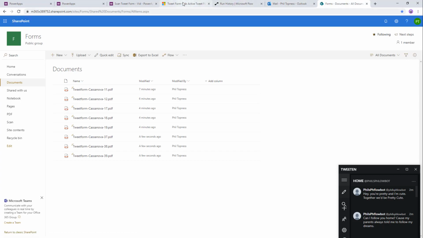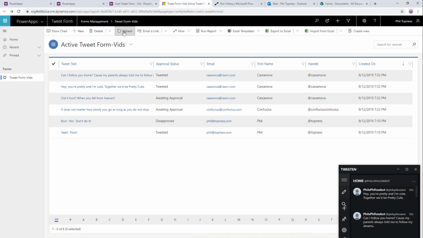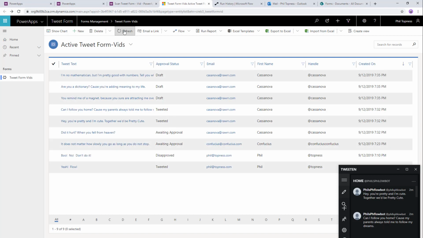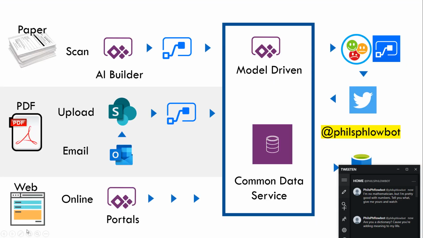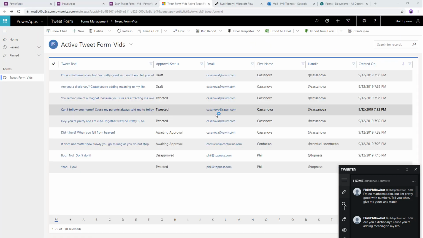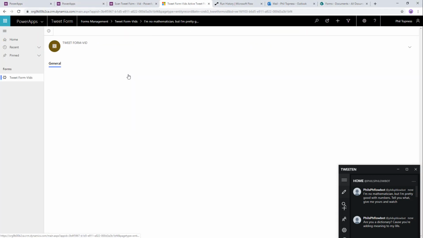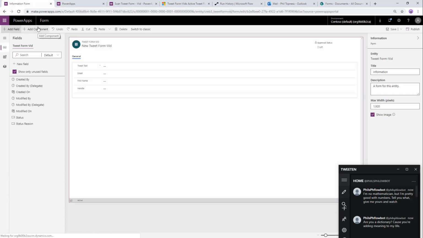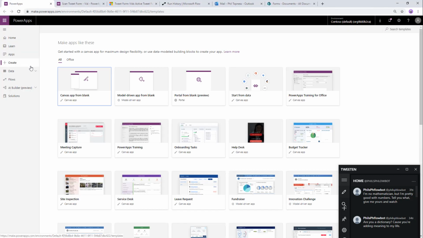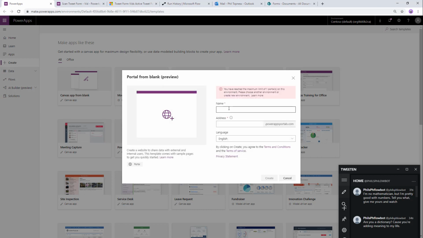And in my model-driven application, I should see these come through here in a second. There they are. So they're all draft. And there we go. We can see we already got one tweeted. So it's all working. So now the last thing we're going to do is recreate this web form in the portals, in Power Portals. So to do that, it reuses the same form, this form here that we built for the model-driven app. It's just going to be replicated out to the portal, which is kind of nice reuse.